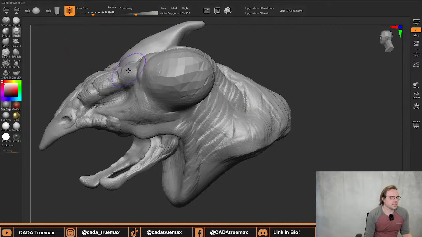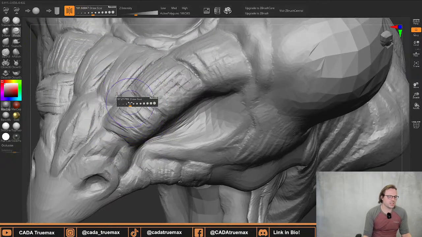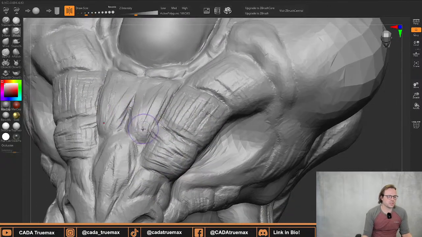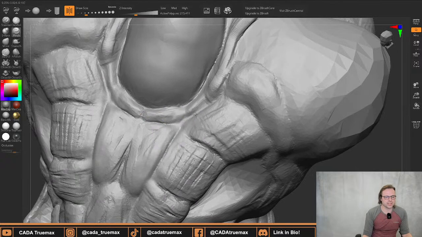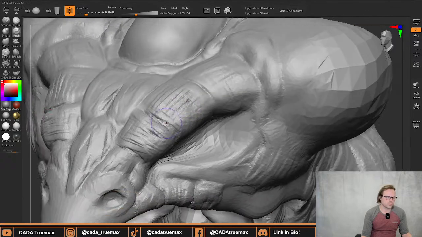And then next to it, up here, we have the pinch brush. Now pinch takes everything within its radius and just pulls it together. And this gives us these nice tighter lines. It does also have a tendency to wash out a few details, but that's what it is. We can always bring them back in later.